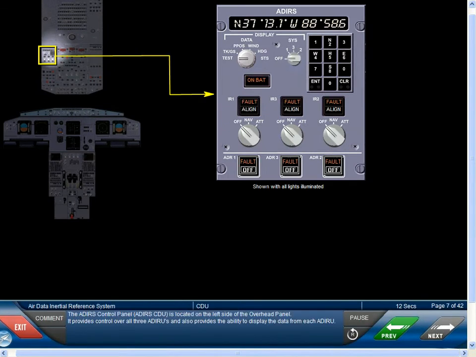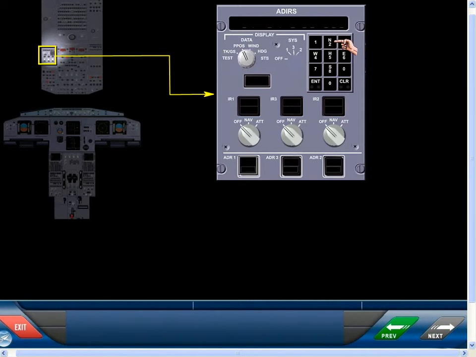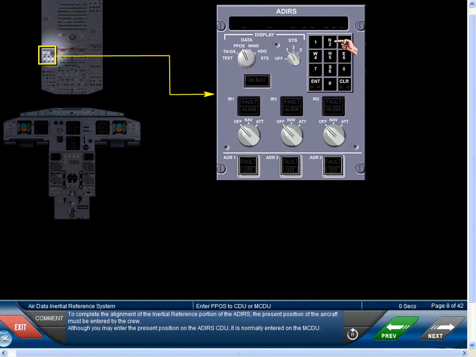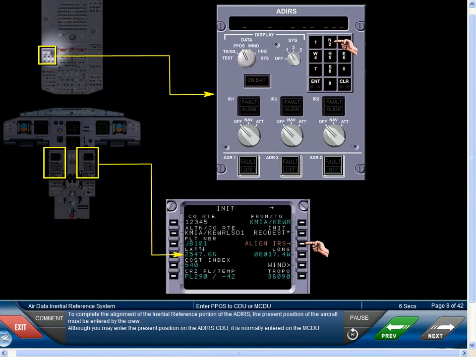The ADIRS control panel, ADIRS CDU, is located on the left side of the overhead panel. It provides control over all 3 ADIRUs and also provides the ability to display the data from each ADIRU. To complete the alignment of the inertial reference portion of the ADIRS, the present position of the aircraft must be entered by the crew. Although you may enter the present position on the ADIRS CDU, it is normally entered on the MCDU.